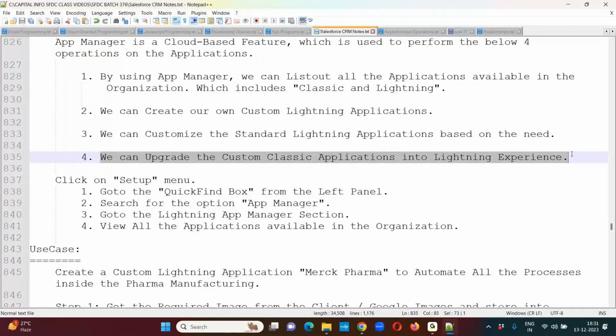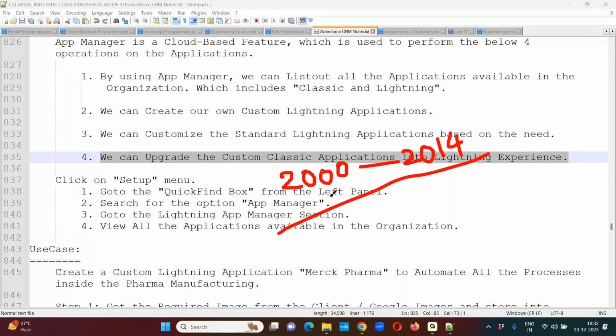Salesforce has already given the sales application, service, marketing, content, Chatter, everything. Only our custom applications we have to upgrade. Now, we used classic user interfaces from the year 2000 to 2014, because Lightning Experience was introduced in 2014. For 14 years, people used the Salesforce classic interface completely. By using it, they built thousands of applications.